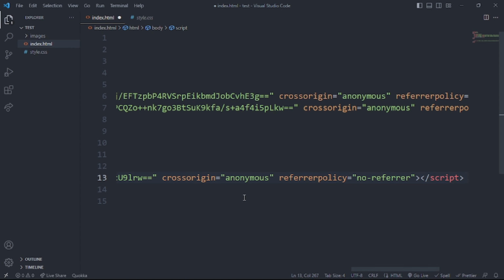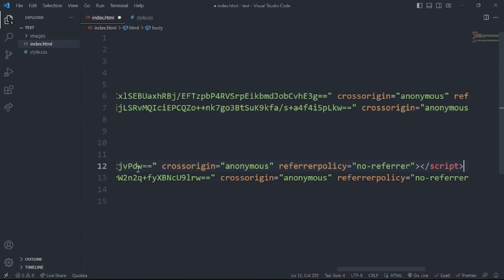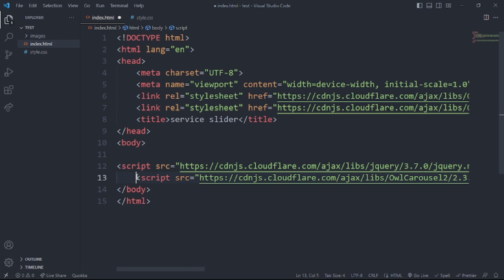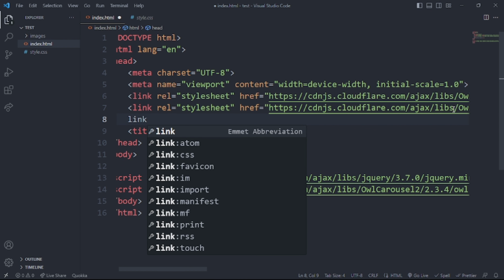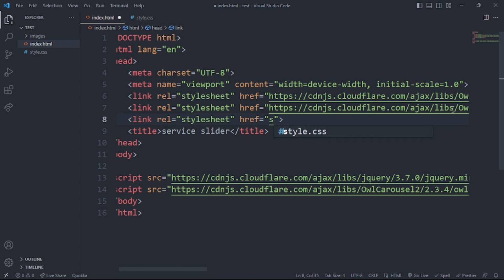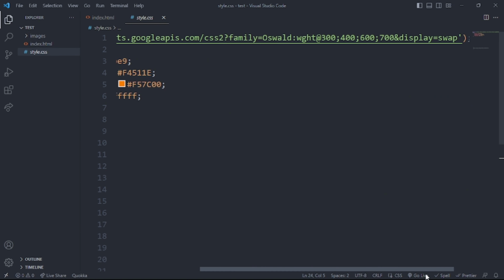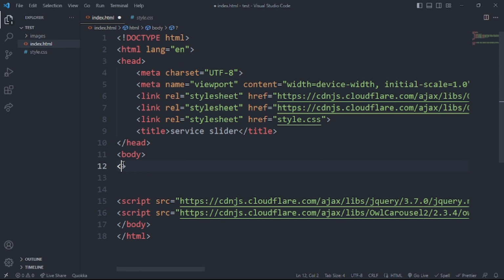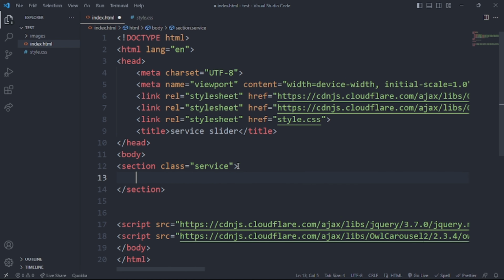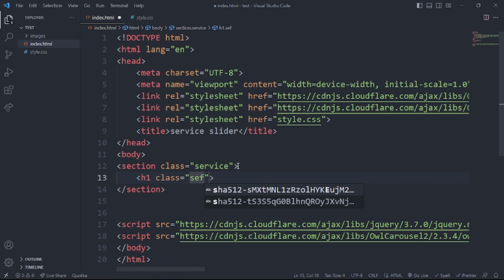After that, we link the jQuery CDN link before the Owl Carousel CDN link within the body tag. Then link our own style sheet. Here is my CSS file. So let's start coding. First, I take a div, and first I take a section plus service h1 plus section heading.